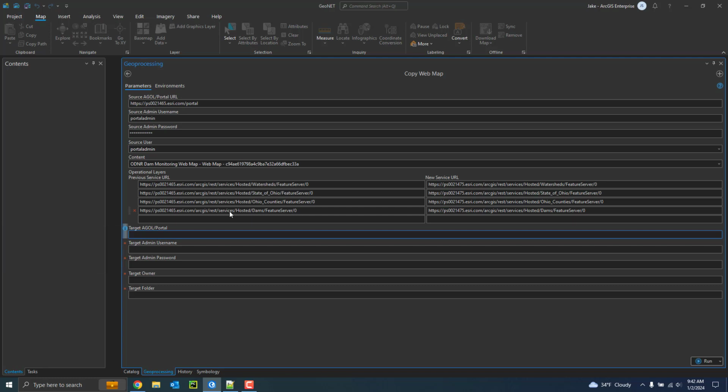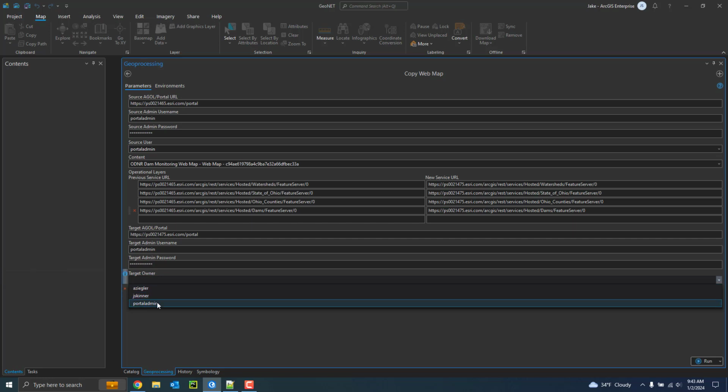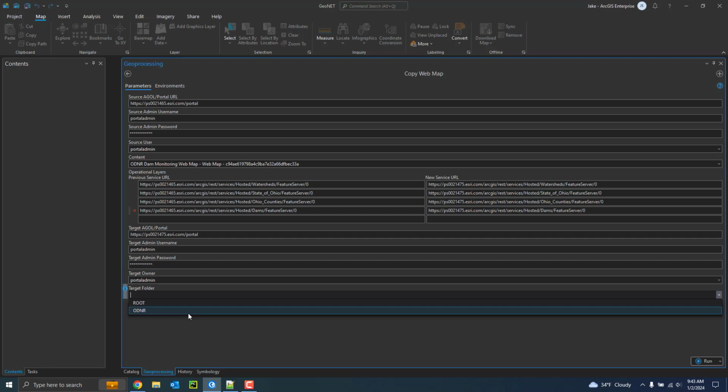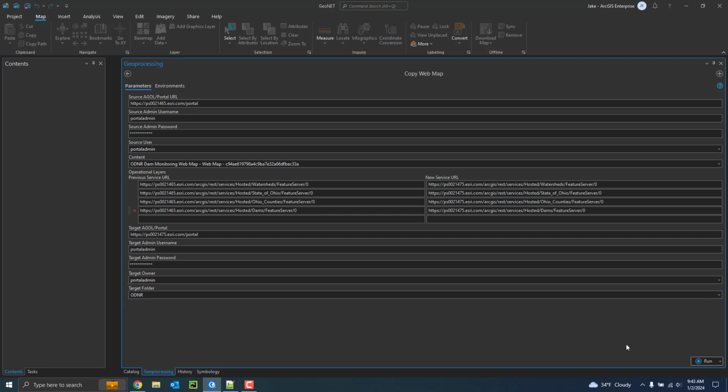Next is my target portal URL. You can go ahead and enter that in. An administrative account in my target environment. Some further validation. It asks what user I want to migrate this to. I'll just keep it the same user, the portal admin. And then which folder I'd like to place the content in. I have all that specified. I'll go ahead and run this tool.